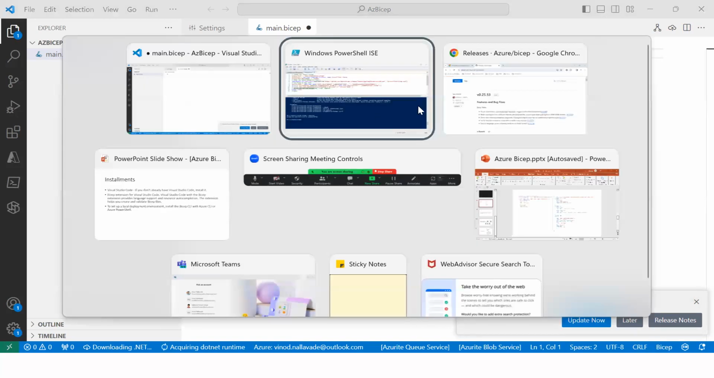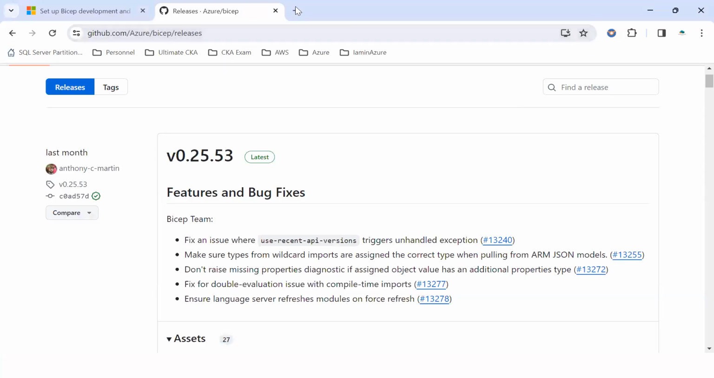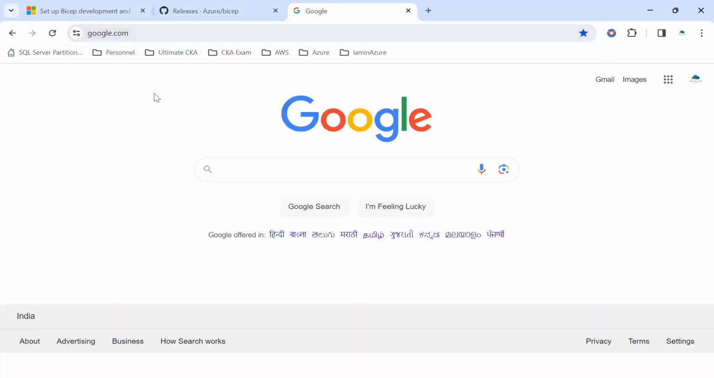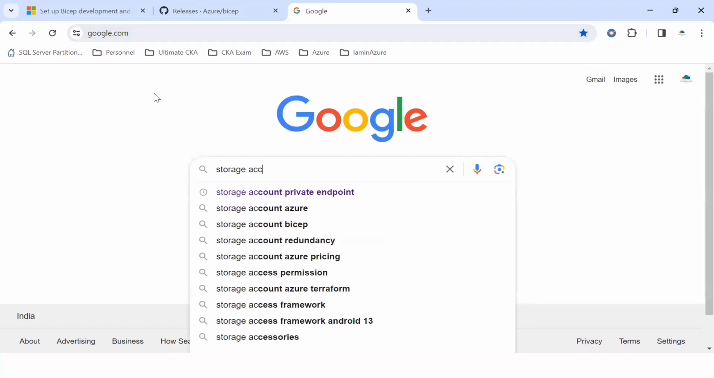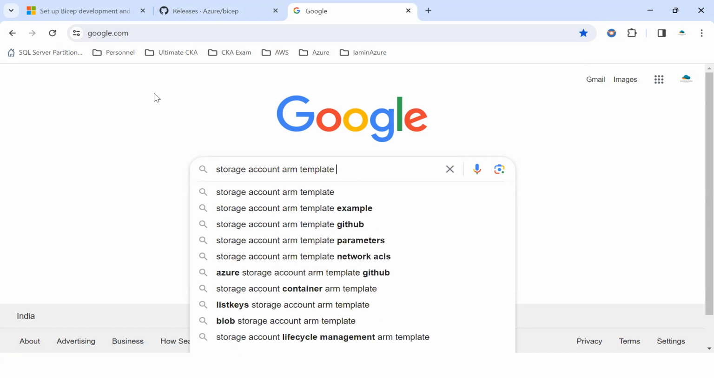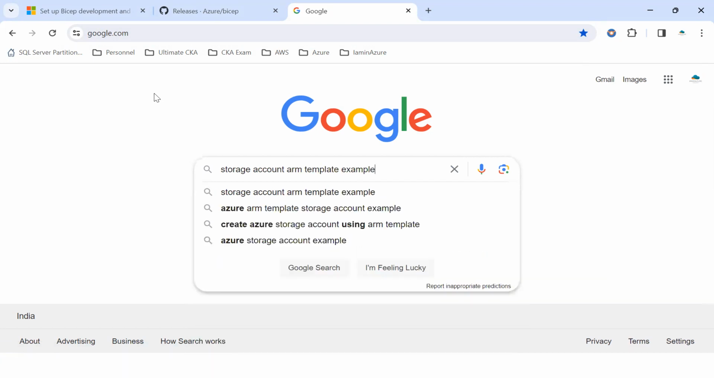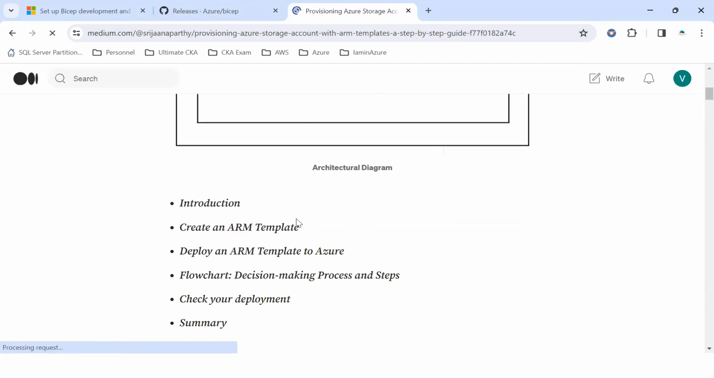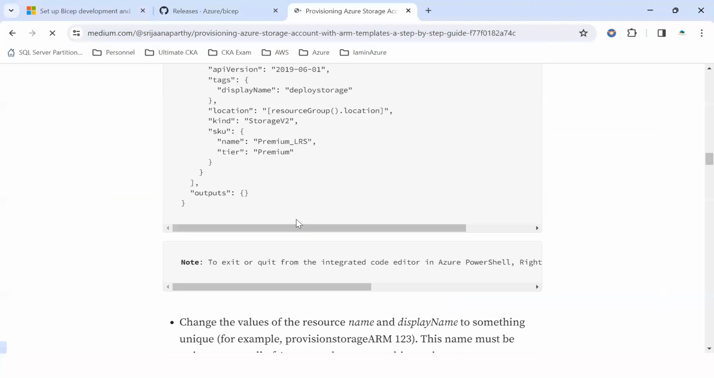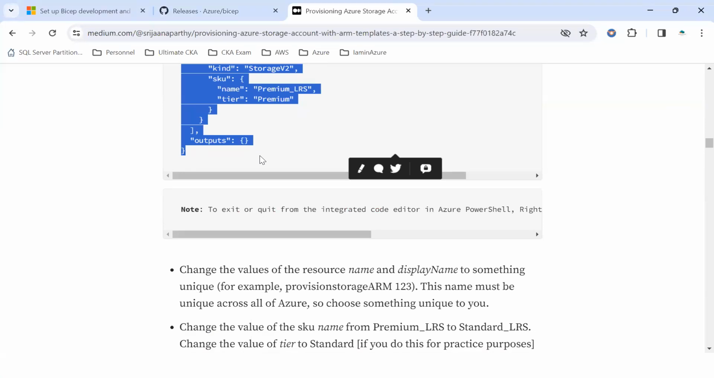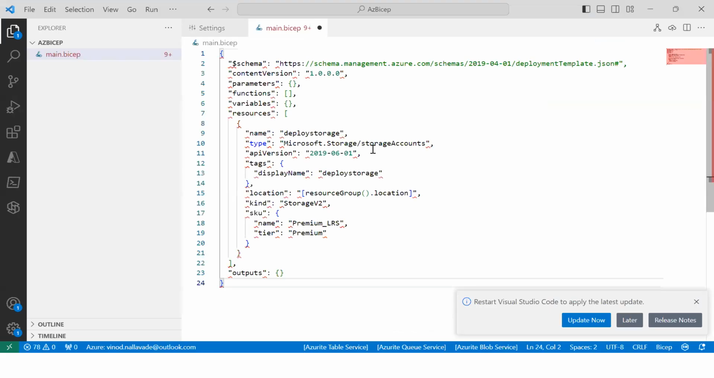But what we will do is we will try to copy some ARM template and paste it here to just see how it works. Storage account, any ARM template would work. Storage account ARM template. I will just take some example. Definitely you can write that also, but I'm just taking some example here. So for now, yeah, I think this would work. The sample one. So we'll try to paste it here.